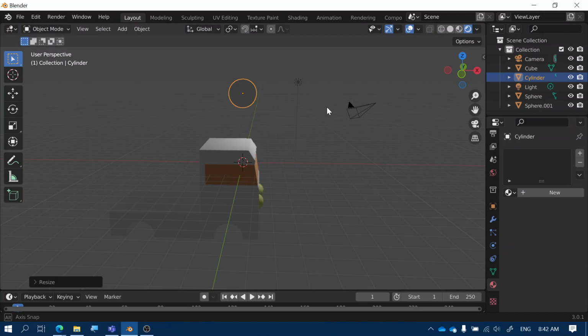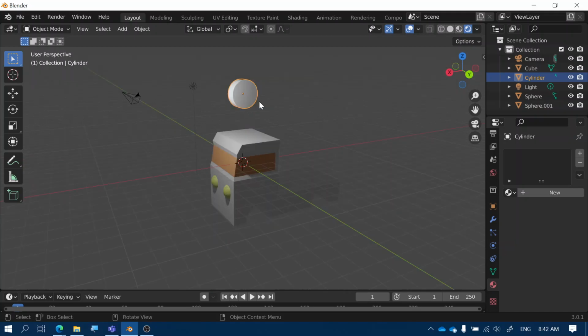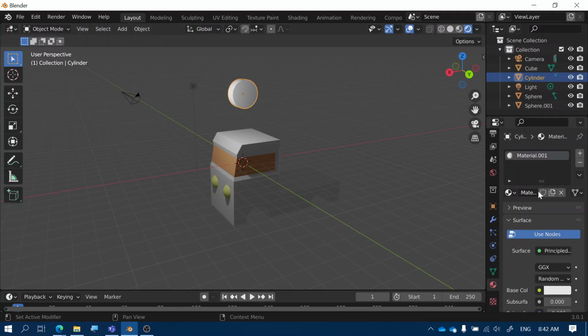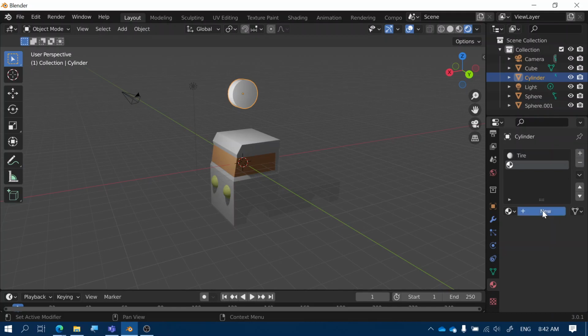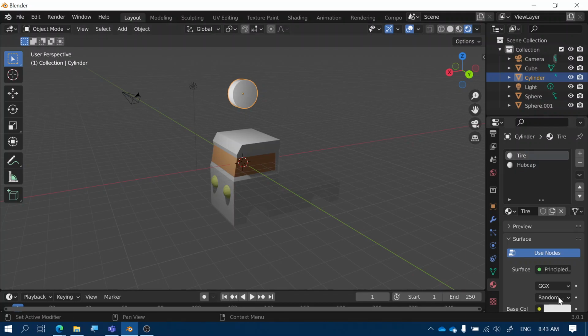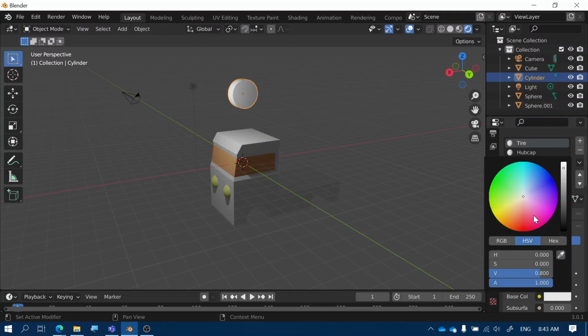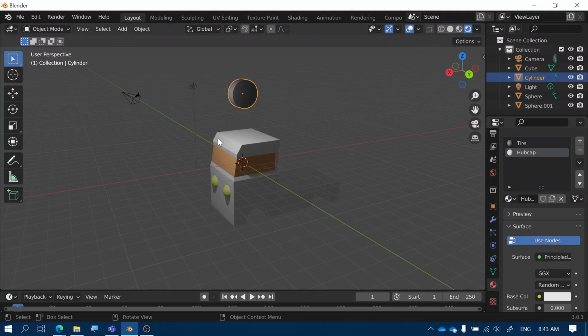Okay, now I want this wheel to look wheel-like, so that means it needs to have a bit of a tire. So I'm going to go over to the Material tab again and click New. And then I'm going to call this first material Tire. And then I'll add a second material and I'll call this the Hubcap. So now the tire material is going to be black, so I'll just choose the base color of black down here, or maybe very dark grey. And then the hubcap is going to be white.